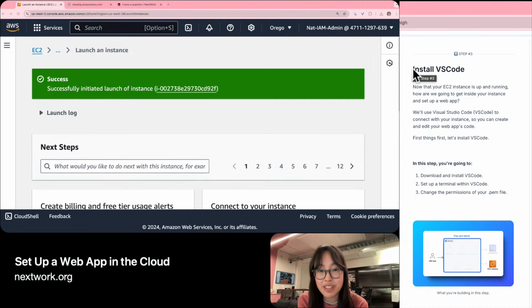VS Code is a super versatile tool. It's not just for communicating with EC2 instances. It is capable of doing many things. But we're going to start from here, and we're going to learn a bit more about VS Code along the way.